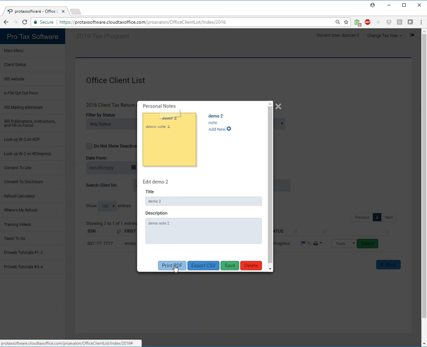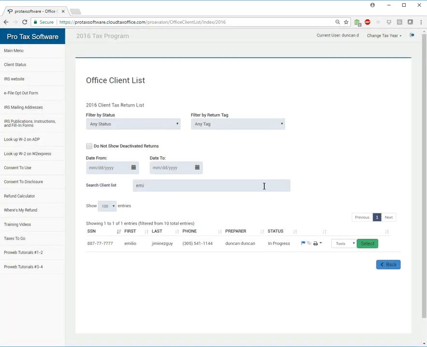We can print to PDF the entire list. We can export it to CSV, which is great. We can click save, and then based on your permission set, you may or may not have the ability to actually delete a note. If you're a preparer and you put it in there, it's in there. Okay, when you're done, go ahead and click the X and you're out.